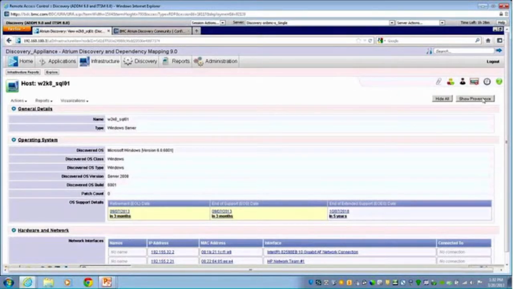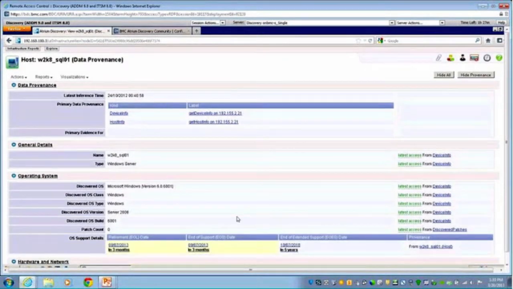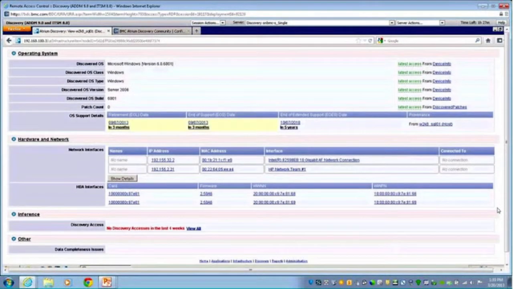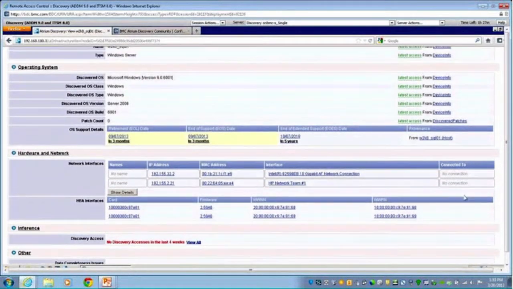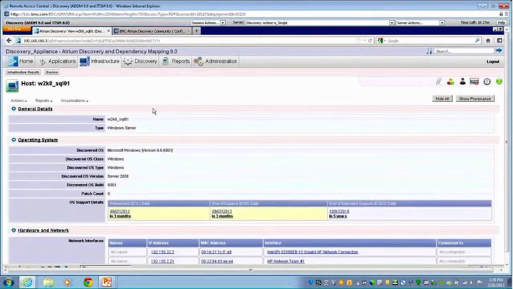Now, I'm going to hit this show provenance because you remember this is what tells us how we came to the conclusion of any of the data that's appearing here. So I'll hit this show provenance, and you can see quickly I got this from the device info. I know about the patches because of the discovered patches. Provenance for that specific detail as well. Again, I just show that really quickly so you can see where we're getting the information. I'm going to hide it so we'll get more of the screen back at this point.